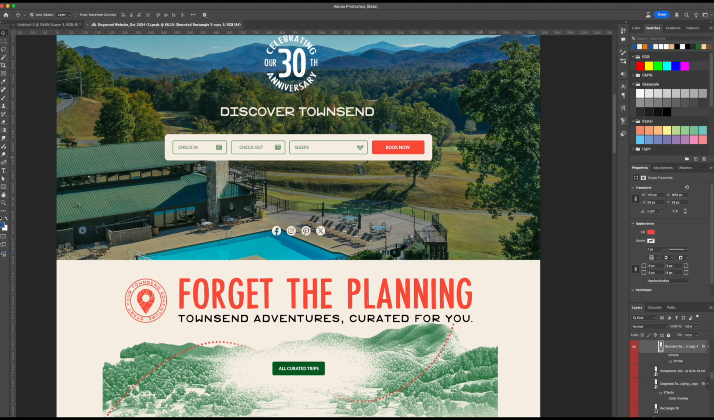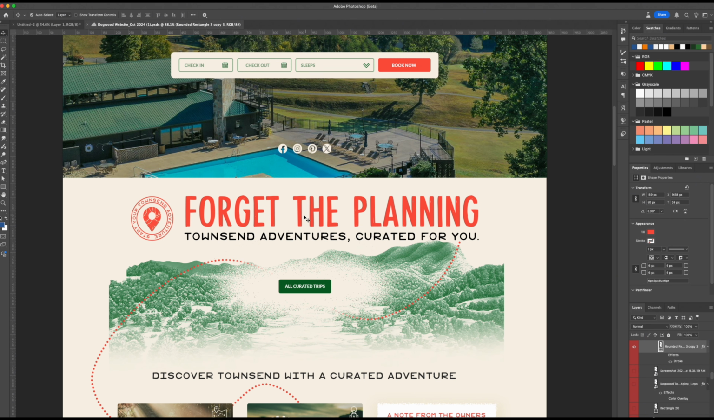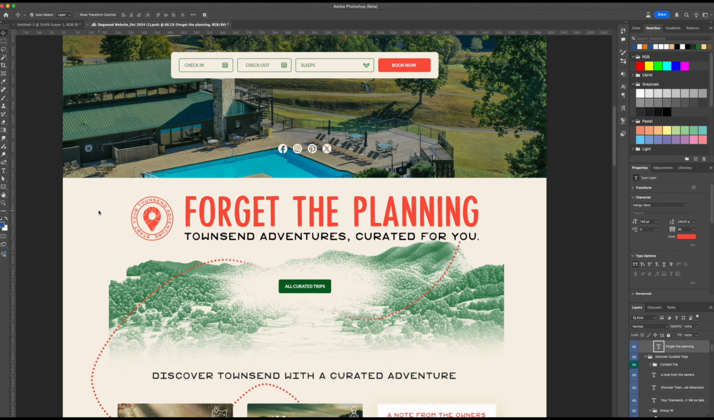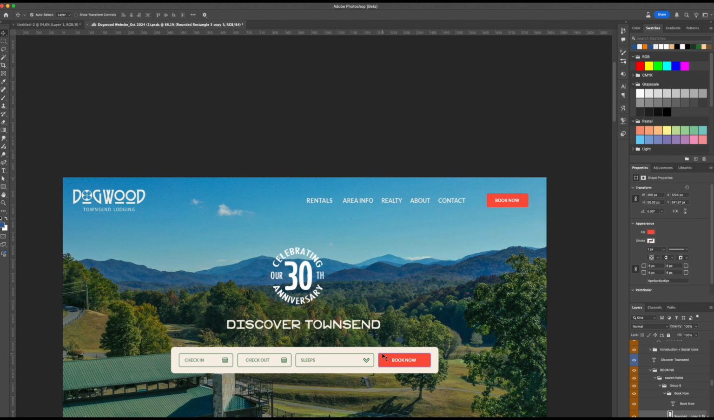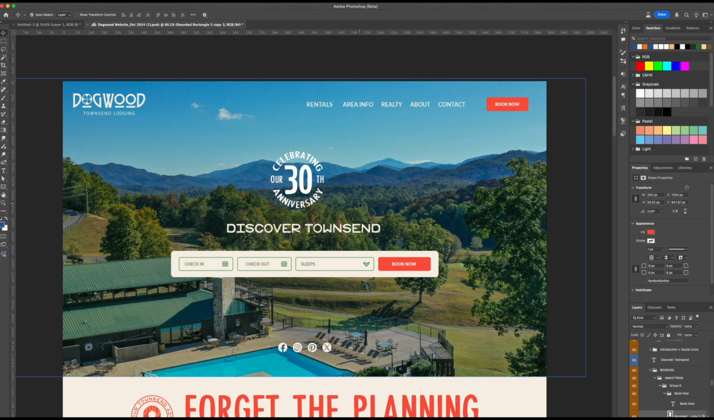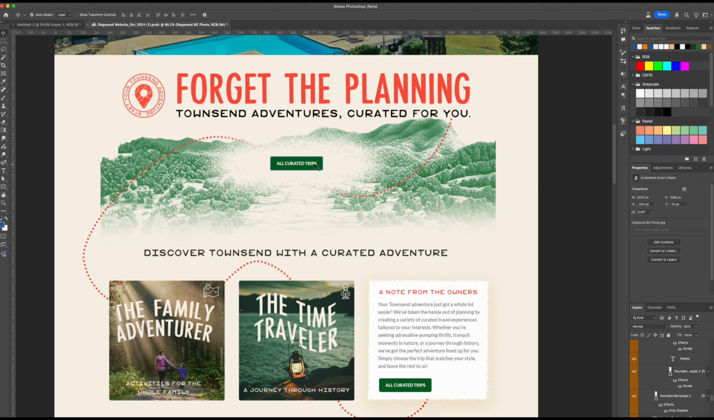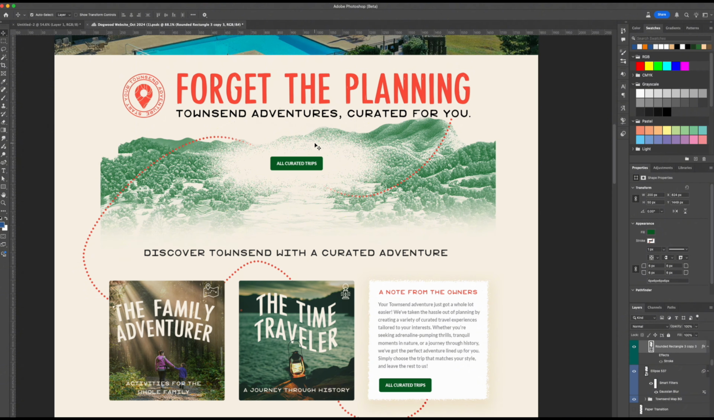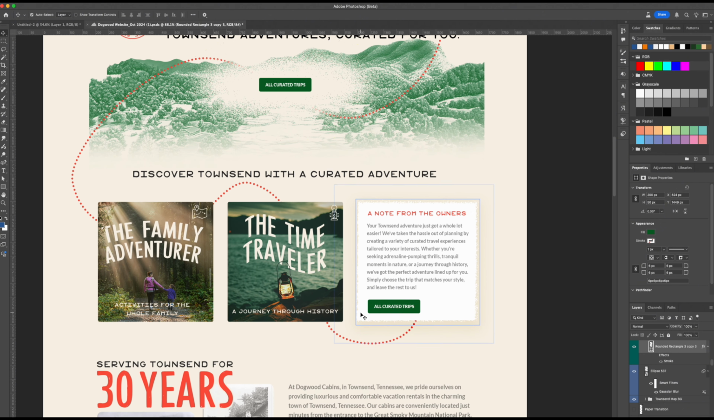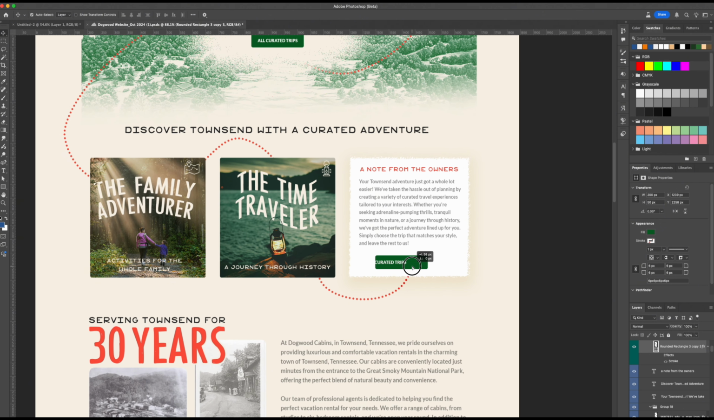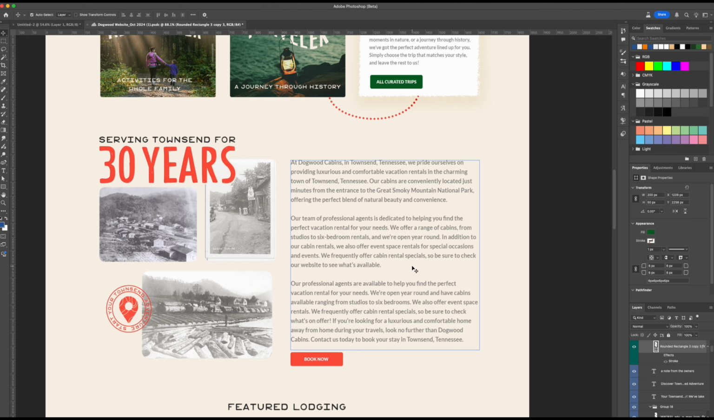I use the color red pretty sparingly. I use it for main titles and I use it for the main call to action buttons. And then the secondary call to action, which is curated trips, are green. They blend in a little bit more. They're still prominent, but they're not as prominent as booking, getting people to book.